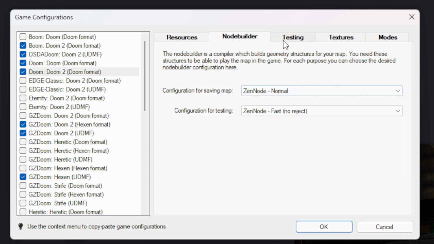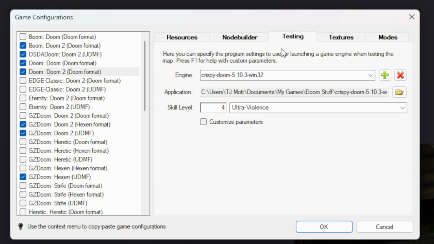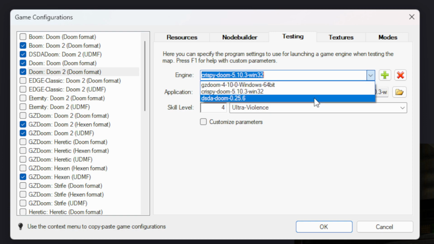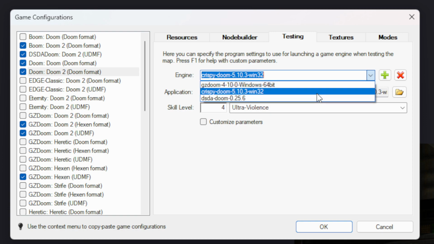Node Builder, you shouldn't really have to mess with. For testing, you're going to want to configure which game engine you're using. For this series, because this is just vanilla or limit removing Doom, we're going to use Crispy Doom, which is a very conservative port that's not too far off from vanilla. It does add some features, but it's pretty basic. You can see I also have GZ Doom and DSDA Doom in the list, so I could switch these for testing purposes if I wanted to.